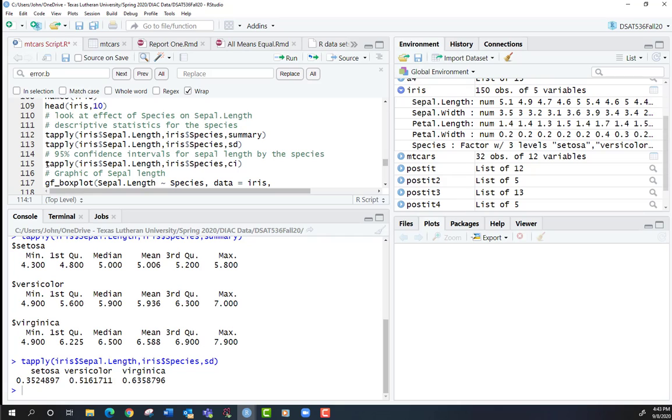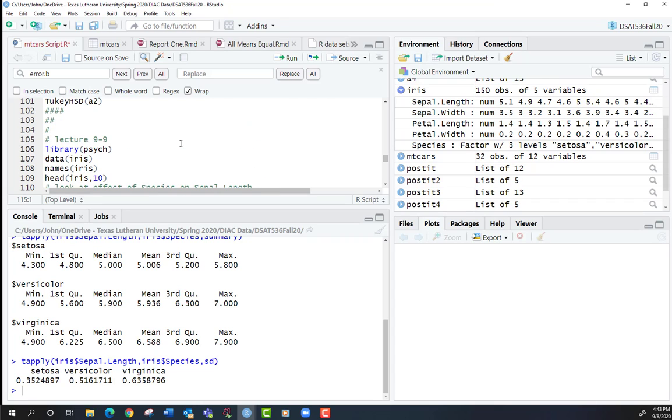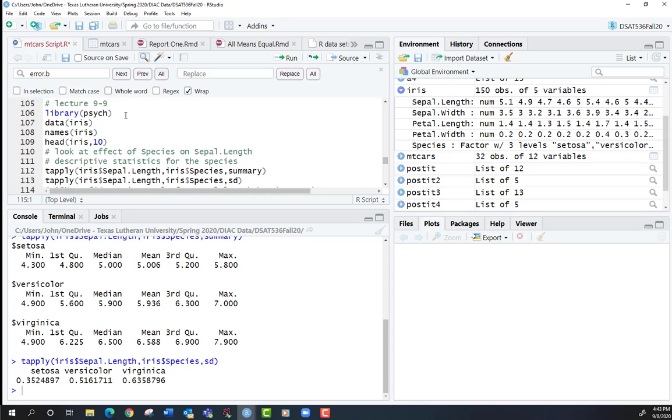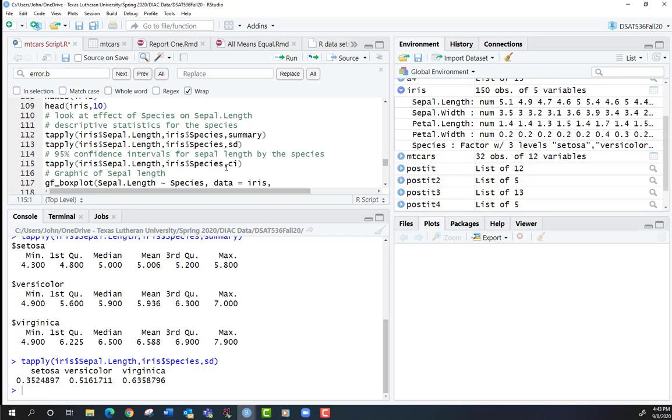Let's get confidence intervals also on the mean. So we want confidence intervals about the mean. And the CI is part of the gmodels package, which I have loaded. I don't think I've showed you that, but I've loaded it like you load psych, a different package, but CI is a confidence interval function that's inside that package.